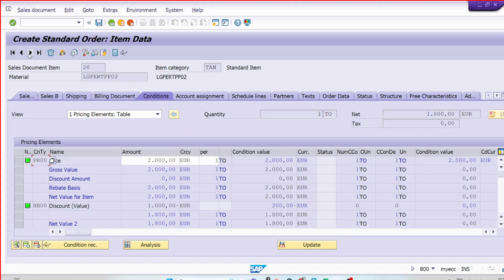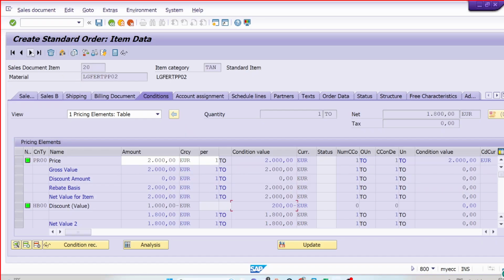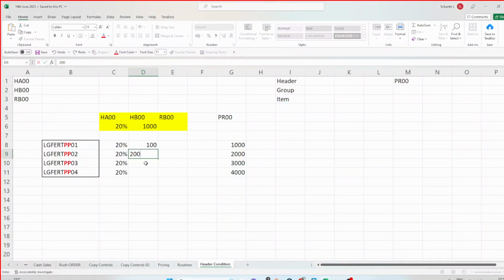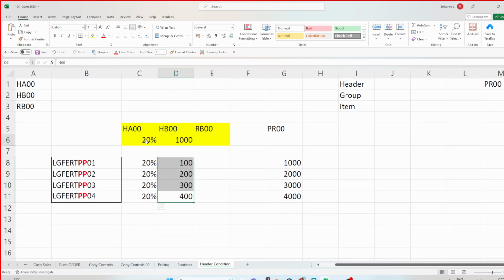I'll go to the next one. You can see for line item 2, it has got updated as 200. Now I'll go to line item 30. You can see it is updated as 300, whereas line item 40 is updated as 400. So what is happening here? If you look at the total, it is 1000.